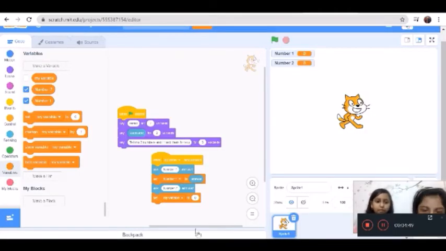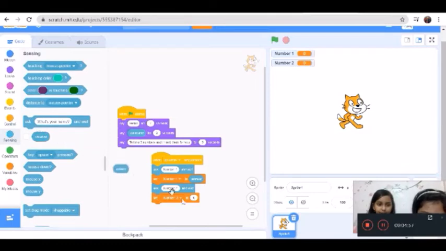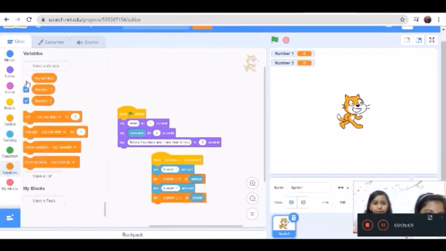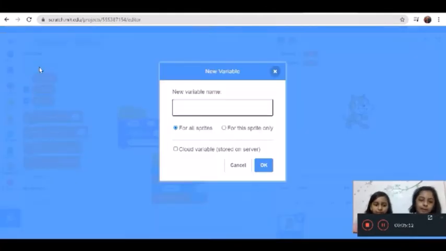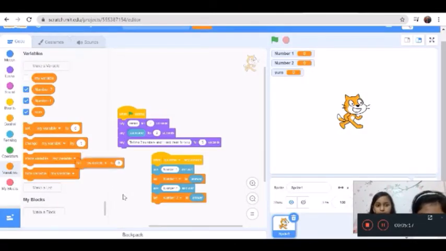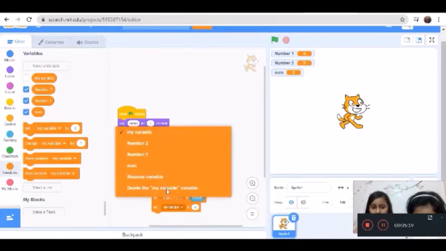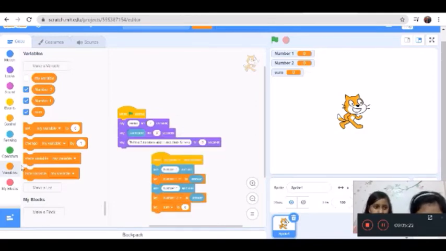Okay, so now set my variable to number 2, using the answer block from sensing. Now let me show you. You have to make another variable called sum. Then you have to say set sum to. Now this is the main part of this calculator, operators.